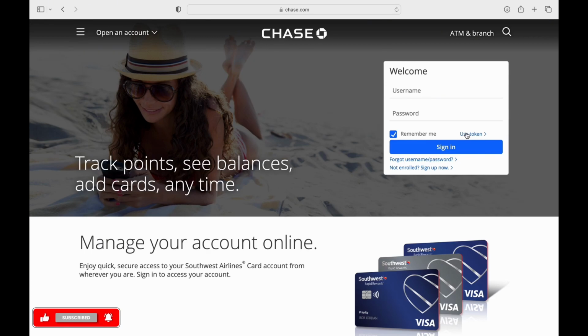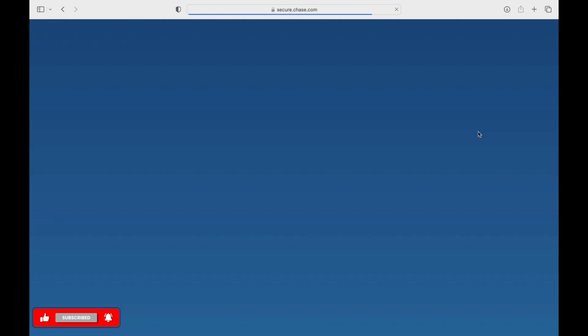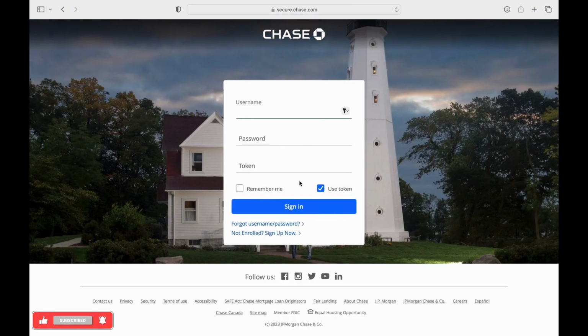Finally, tap on Sign In, and you can also tap on Token Link, which you can use to log in. As you can see, there are plenty of options like Forgot Username/Password, and you can even sign up for an account from the sign up link. And this was everything you need to know about logging into a Southwest credit card account online.